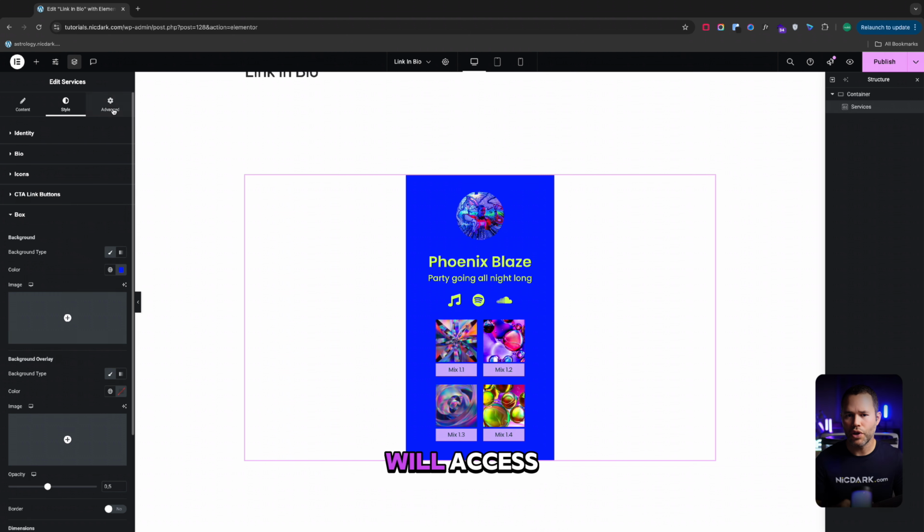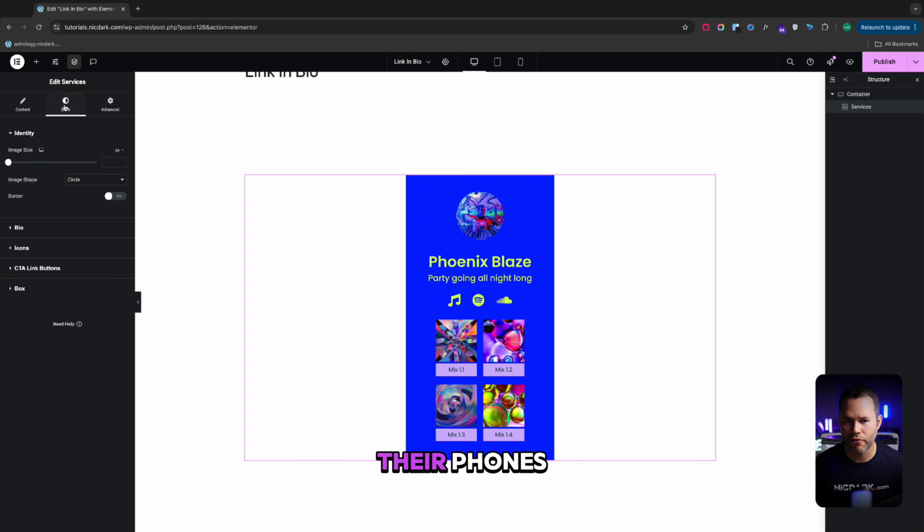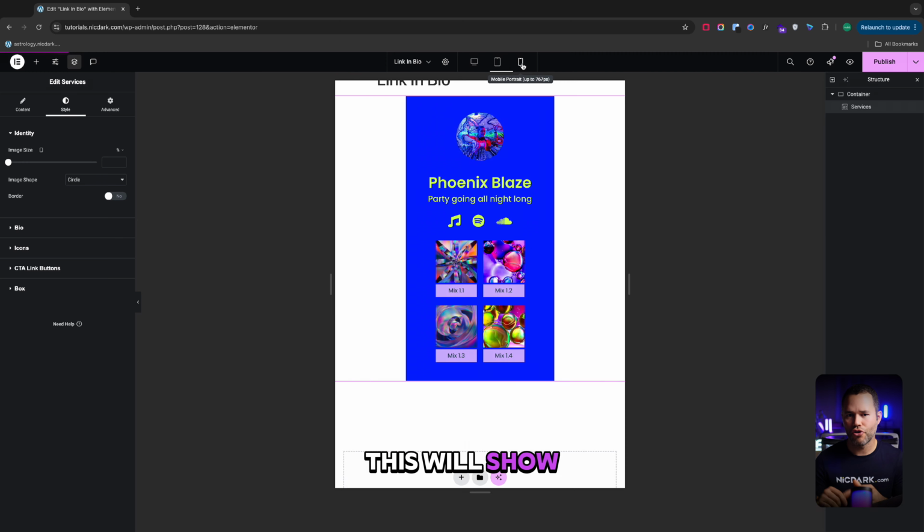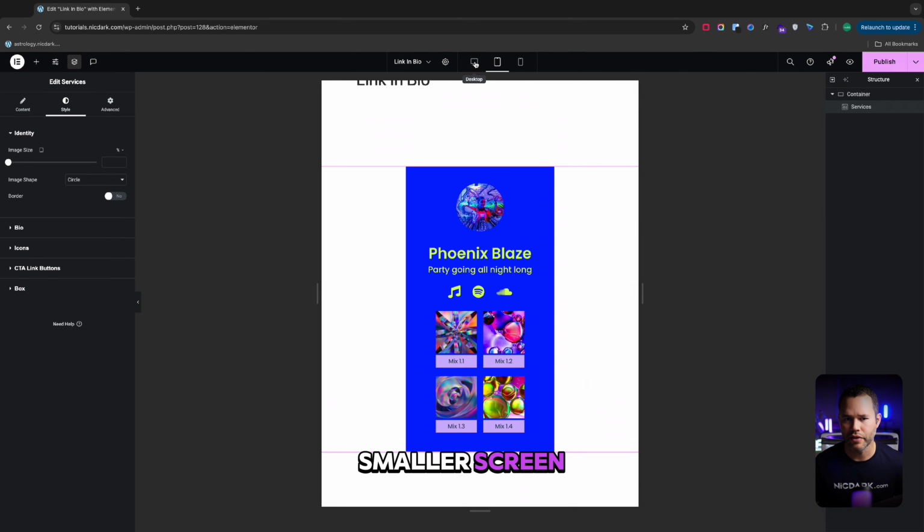Since most people will access your link in bio page from their phones, it's crucial to make sure the design is mobile friendly. To do this, click on the mobile icon at the top of the Elementor editor. This will show you how the page looks on a smaller screen.